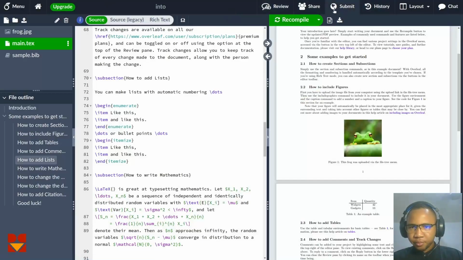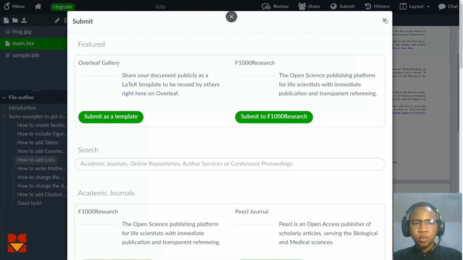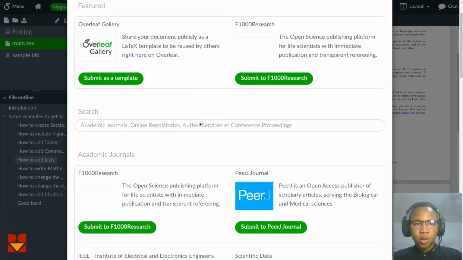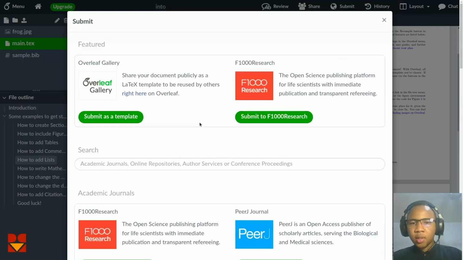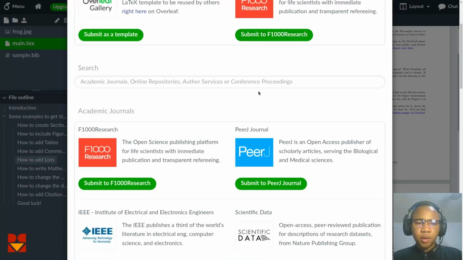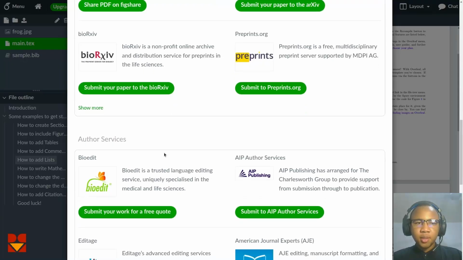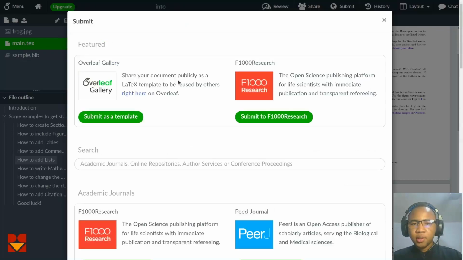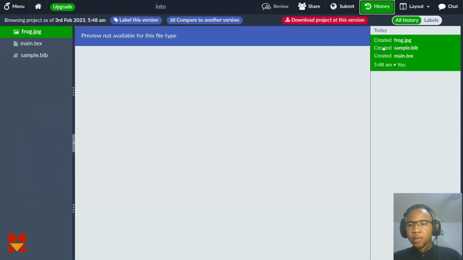Okay. And then submit. You have the submit button here. If you want to look at your histories too, you can also look at that. So mostly what happens is that if you design a template, right, you can also publish the template that you've done right here. You have research, you have the journals here. So you can just quickly submit it to them for reviewing or other purposes too. So that's for the submit. The history gives you the log of what you've done, right? So that's that.